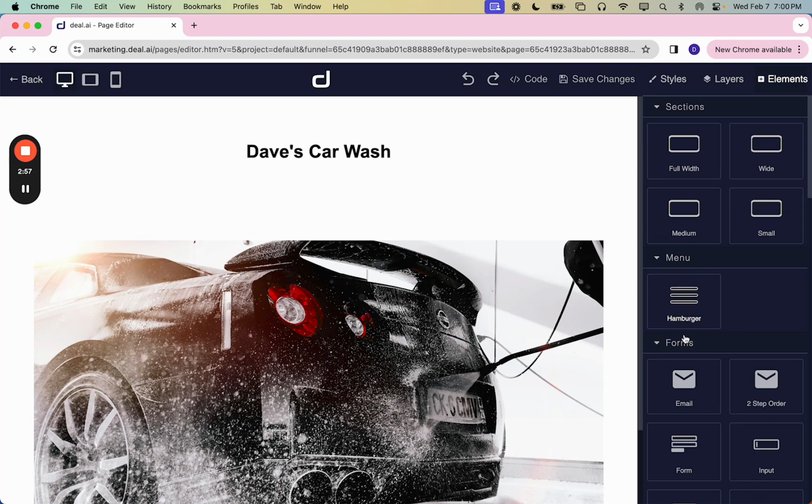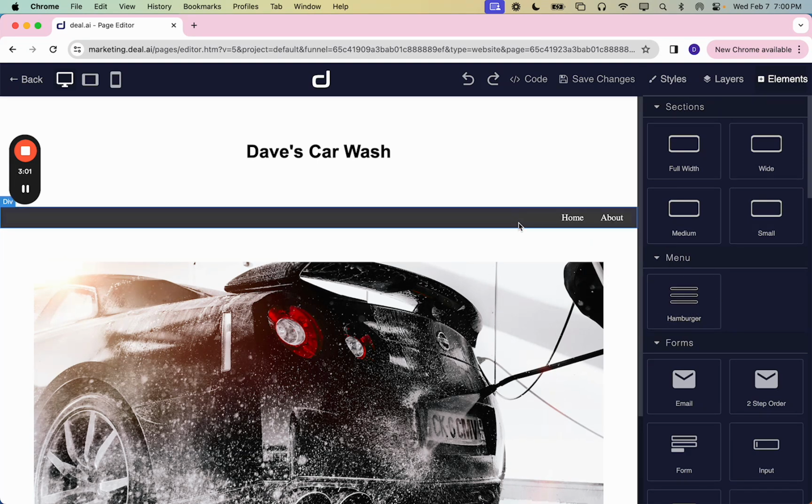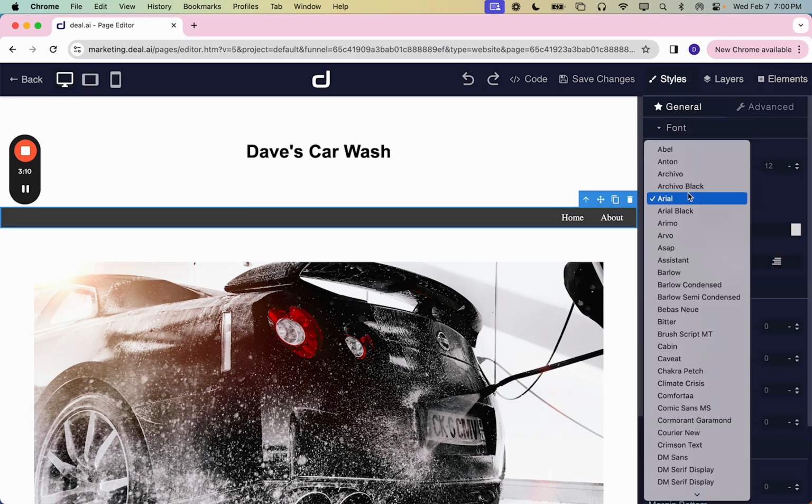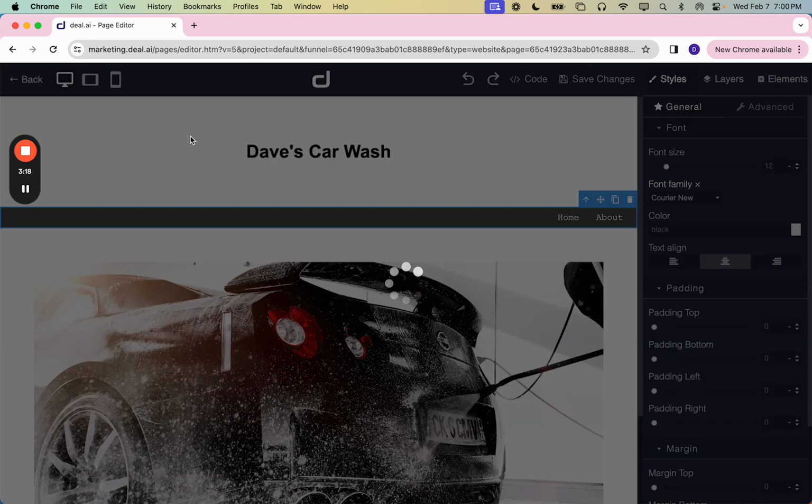So that way, when you go to edit the page, you'll see this hamburger menu option here. I can drag and drop that right here. And there we go, we have our two pages. So if I drag a page out of the menu, then it'll be removed from this menu here. And you can edit this, so I can change the font. Let's try Courier New. There we go. Let's save that.